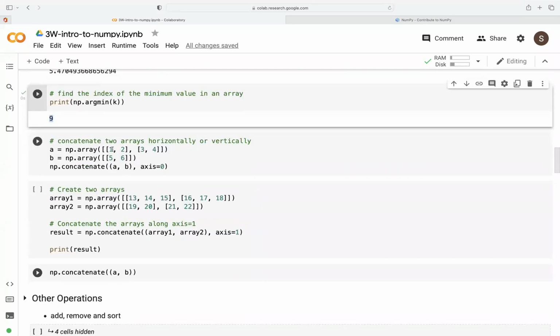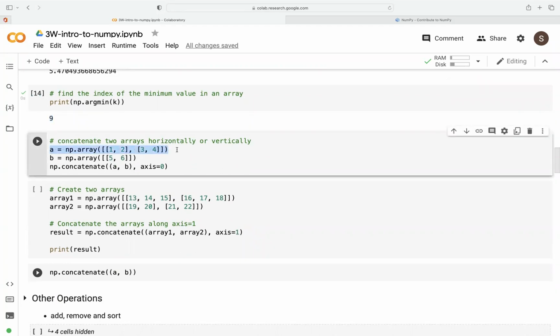All right, here also we can concatenate two arrays. So we create two arrays. For example, 1, 2, and 3, 4. Call it A. Then we create another array. We call it B. Now to concatenate, we just use this function np.concatenate.